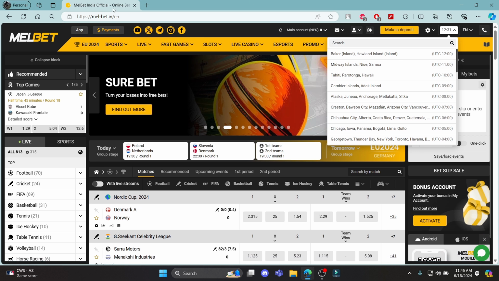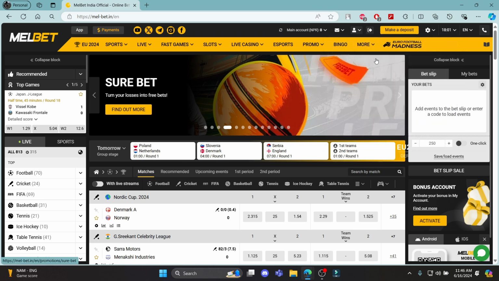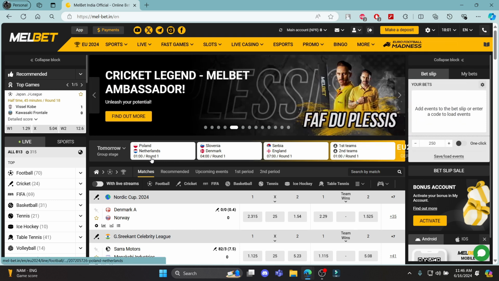So it's quite easy. All you need to do is go to Melbet, log into your account, and you can see time zone on the right side of your screen. Go ahead and select the time zone which you want to view and you will see all of the matches according to the time zone which you have selected.